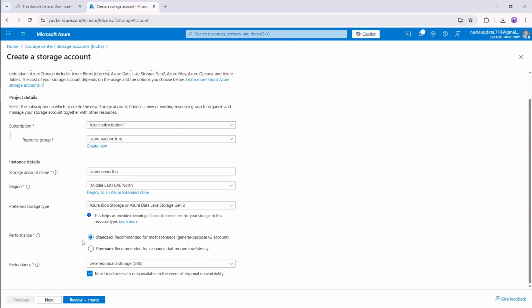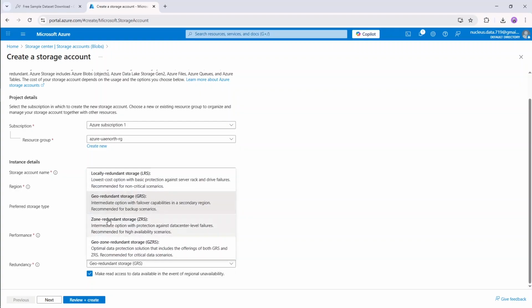Next is performance, and we are given two options, standard or premium. Premium is basically for the scenarios which require low latency, but we will select standard, and this is basically for most scenarios, as you can see here. Next is redundancy. In Azure, redundancy means how many copies of your data are kept and where. So there are four types: LRS, locally redundant storage; GRS, geo-redundant storage; ZRS, zone redundant storage; GZRS, geo-zone redundant storage. I will explain what each of these means.